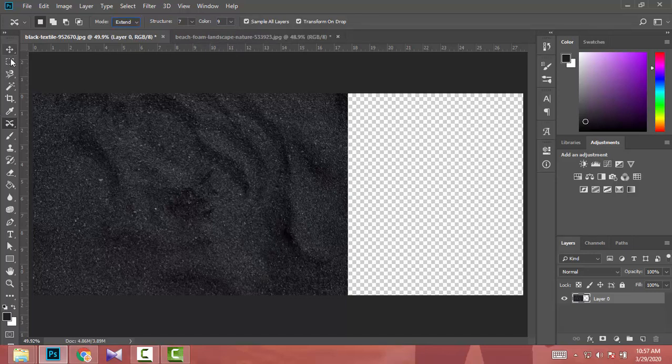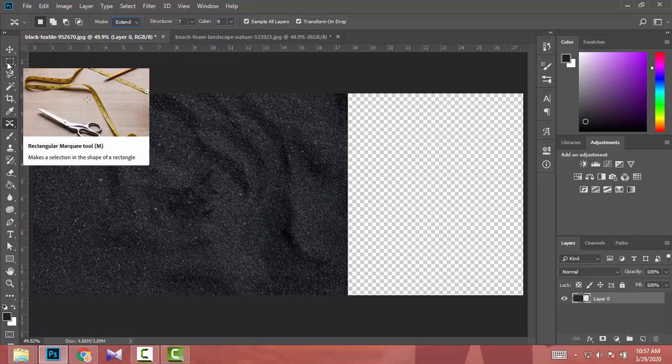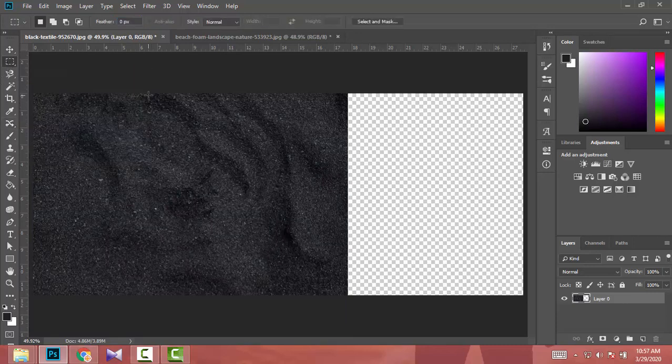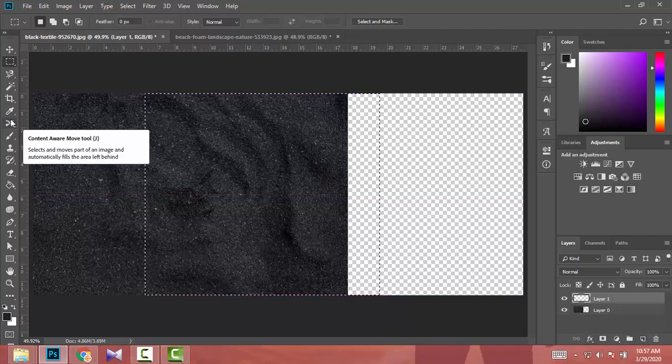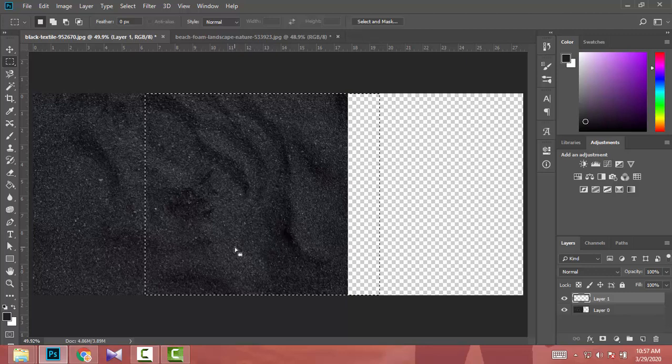After that you have to go to the rectangle marquee tool and select some matching place, so I will select this part. After that I create a new layer. If you want, you can create a new layer. If you don't want to, and you want to extend this in the same layer, just select your layer.